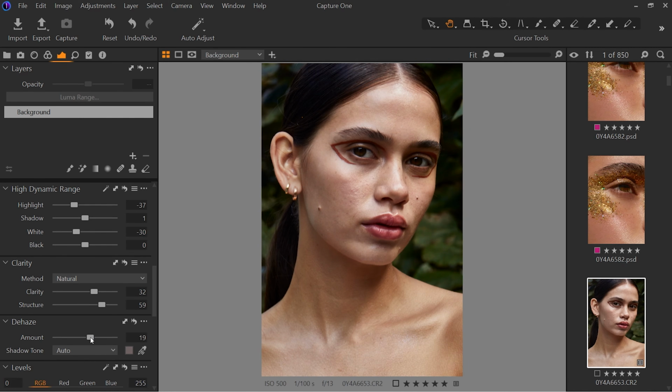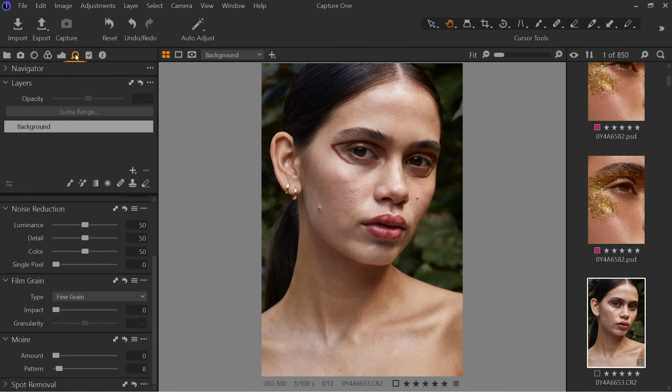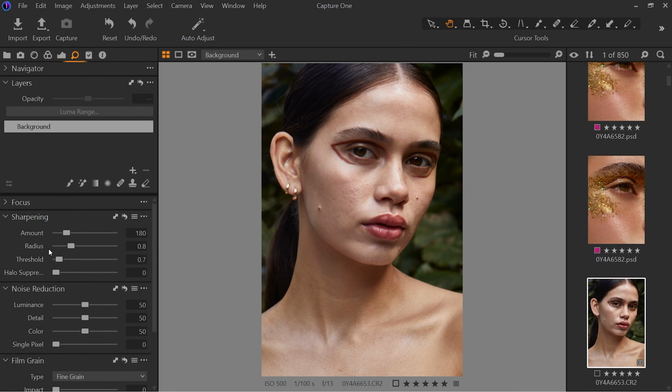So again, you've got the dehaze, which will give you that little bit more contrast. In this particular case, I'm not going to use the dehaze. And then we can go up to our sharpening options. So just up here under details, we can go up to the top here, which is the sharpening tab.